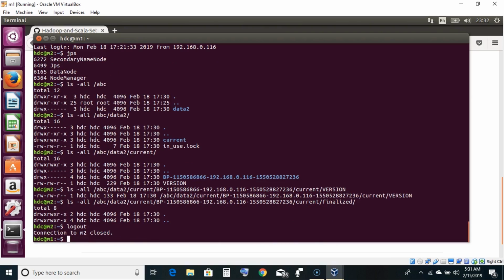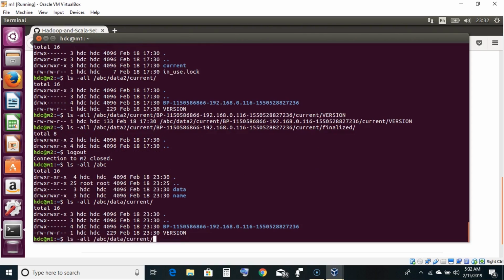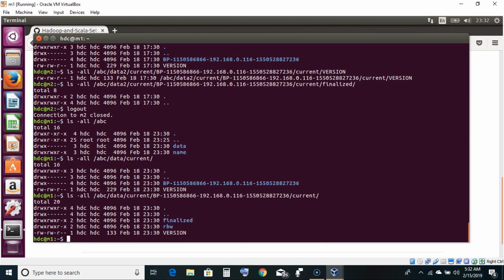Let's check the same thing on machine 2, which only had a name directory in ABC, which now also has a data directory, and similarly it has the version file under the current directory, or a version file which is under the block pool directory. So this is my 2-node cluster.